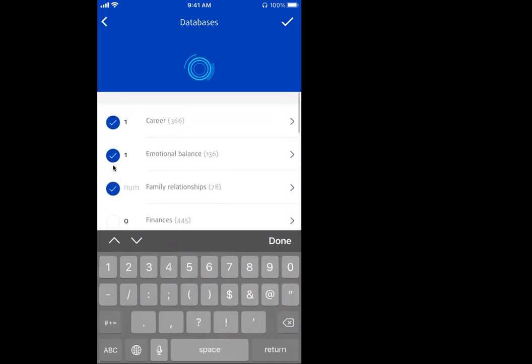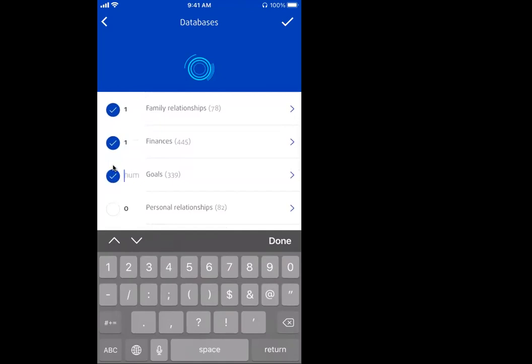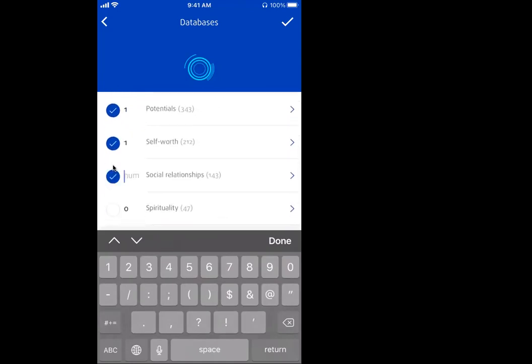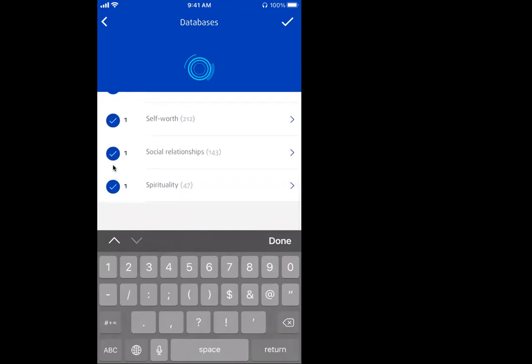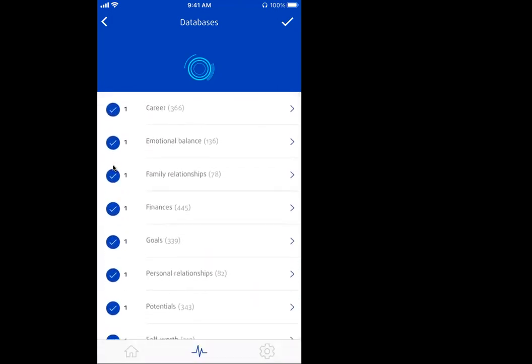Okay, now what are the areas? Career, emotion, family relationship, finances, goals, personal relationship, potential, self-worth, social relationship, and spirituality. So these are all the categories that are available here.